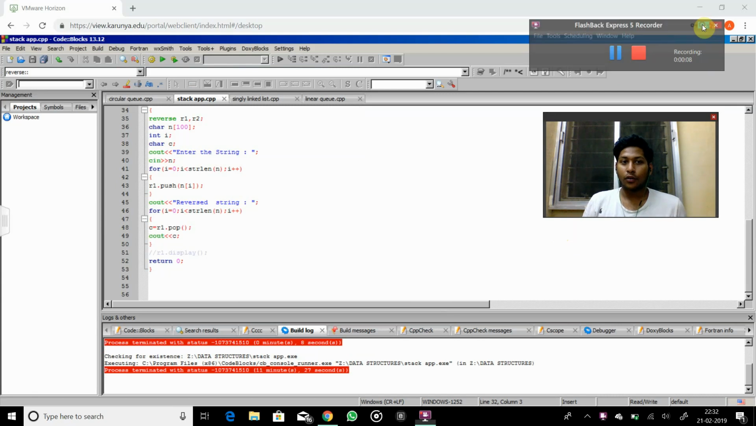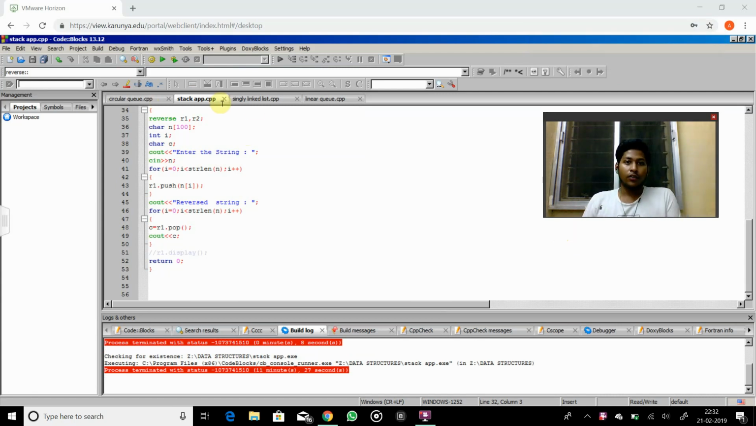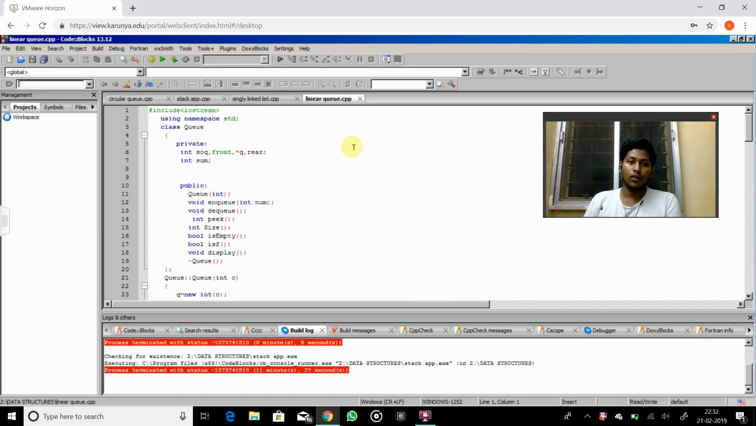Today, we are going to discuss the circular queue and linear queue in data structures. First of all, a queue is an application where the first in will be the first out. I can give a practical example of a queue.